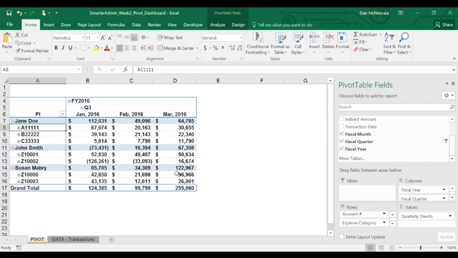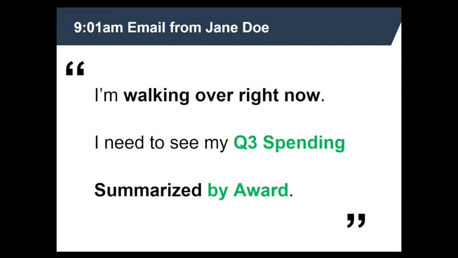And this pivot table shows activity by PI, by award, and by expense category. But let's jump right into an example to show you how pivot tables can give you the advantage against growing data sets and more frequent report requests. Let's say it's 9:01 a.m. You've just sat down for the day, when you get this email from your PI, Dr. Jane Doe. She says, I'm walking over right now. I need to see my Q3 spending summarized by award.